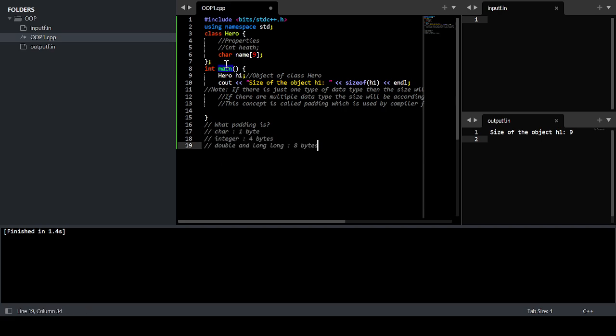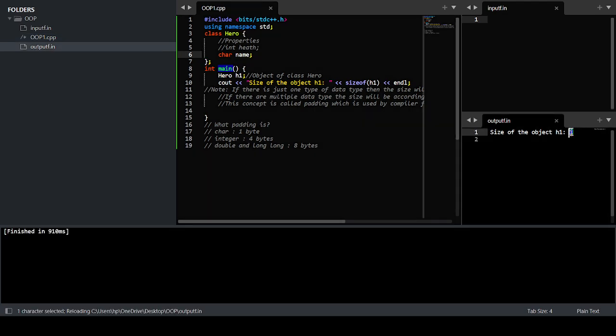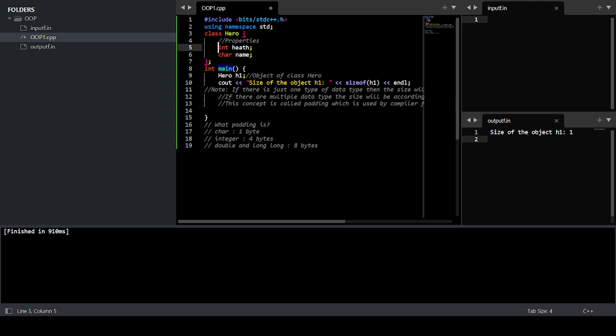Okay, but the case is, let me just remove this. I'll show you with the character. Right now, it gives an output of 1, as is visible. But the moment you uncomment the int, you know what the answer will be? It will be 8. The biggest is int, which takes 4 bytes, and the char takes 1 byte.